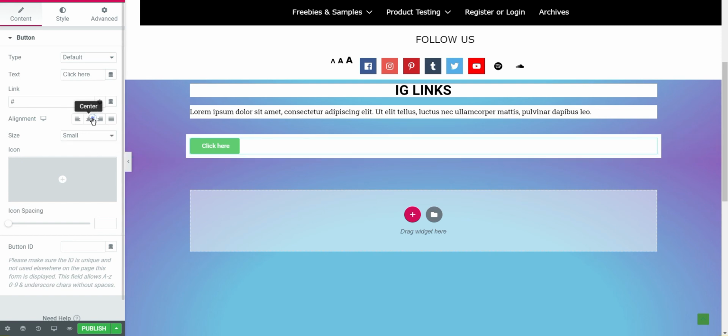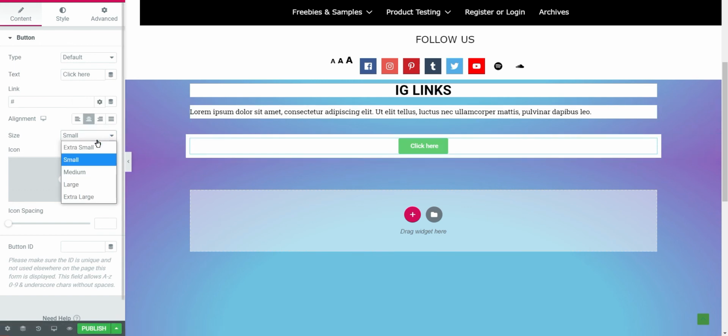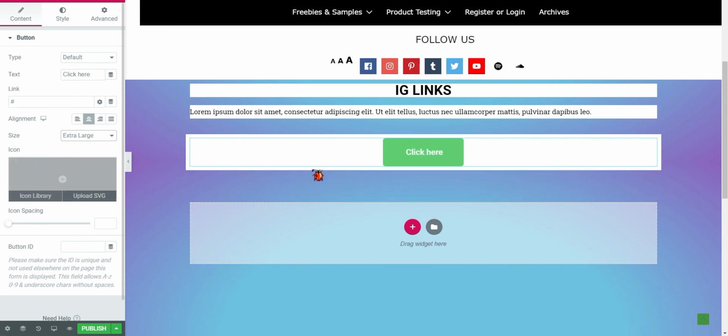But they do have the option of making it center. You can also have extra small through extra large. So if you wanted to have an extra large button, you can have that. Fixing the text is really easy. You would just click in the box where it reads text, click here. So you could just update it saying, you know, come pin with us.